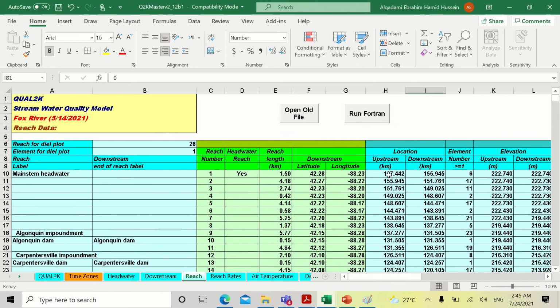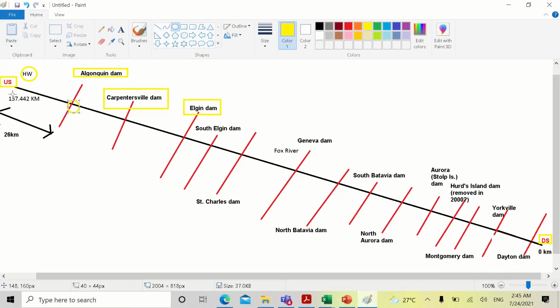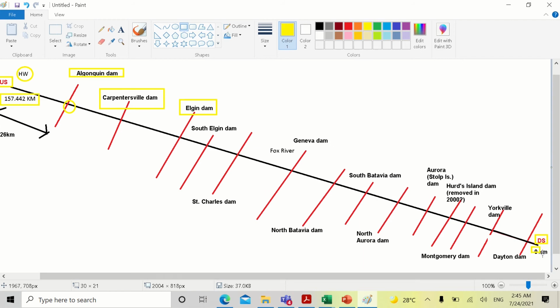kilometers. As I told you before, the total length of Fox River is around 157.44 kilometers, as you can see here. So we put the total length of the river at the beginning of the river, I mean at the upstream location, and we put 0 at the downstream of the river.